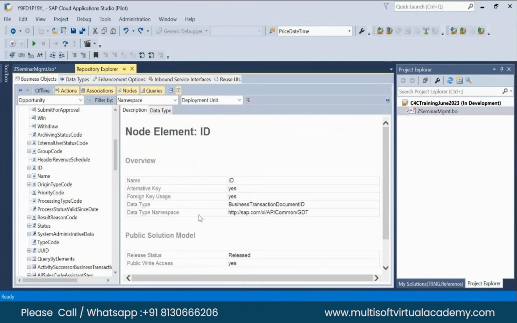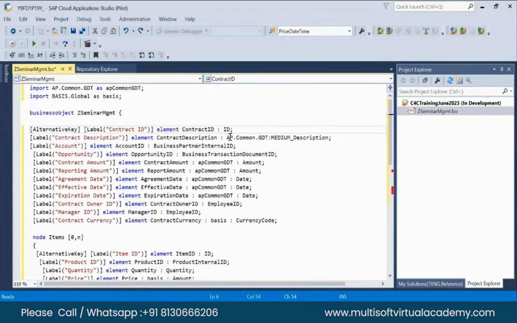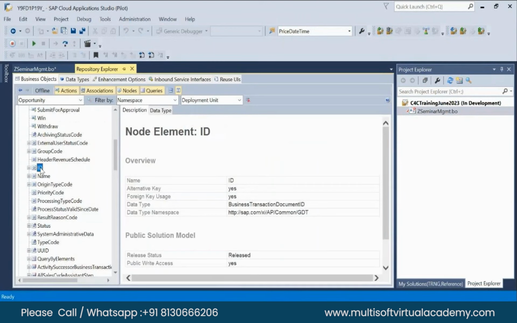And what is the data type? You see this data type is business transactional document ID. But in my BO, I have used the data type as ID. Always remember, if you are using anything like account id, customer id, employee id, ticket id, whatever you are using, if it is standard, try to use the same data type. Let's suppose here I am using the opportunity id, you will not write it here, opportunity id. You don't know what is the data type of it. You go to the opportunity BO, click on the id and see what is the data type here. You have to use the same data type here.